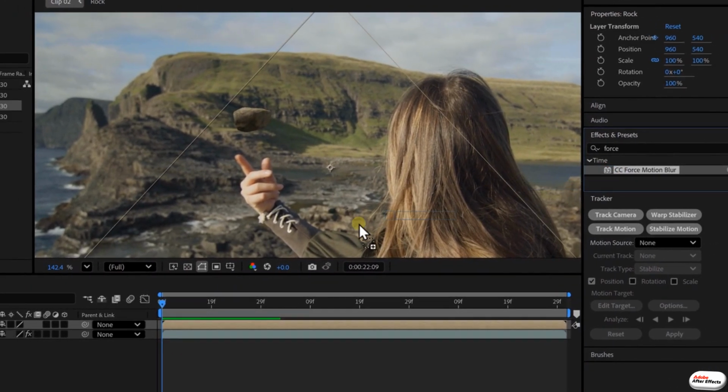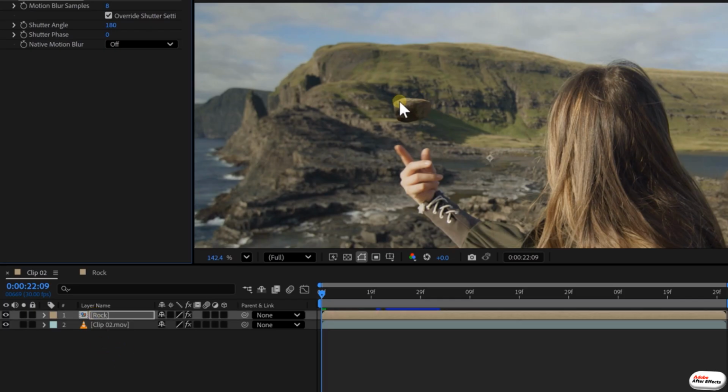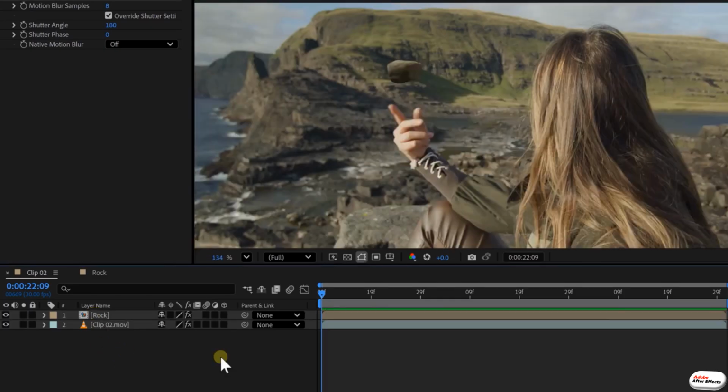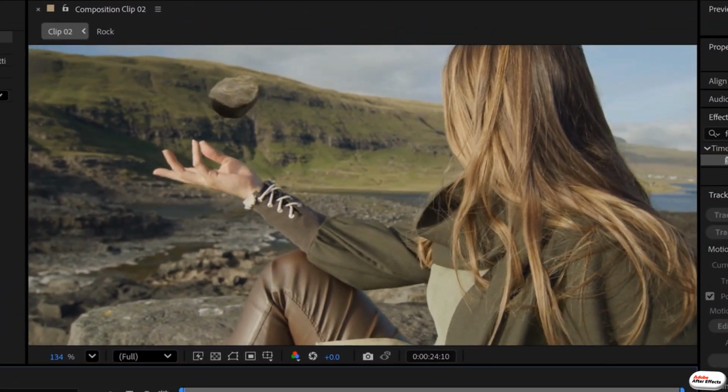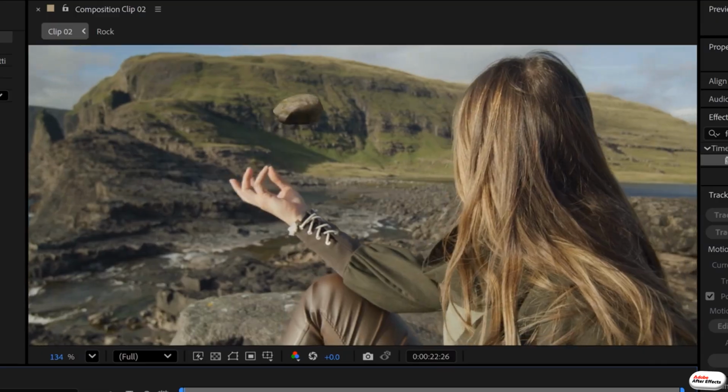Let's go back to the clip number 2 composition. Let's take the force motion blur, and now we can apply it to that entire group. And immediately here you can see how that applies the motion blur to the rock. Let's play this back and enjoy the beautiful visual effects that we just created. We've got ourselves a real earth bender.